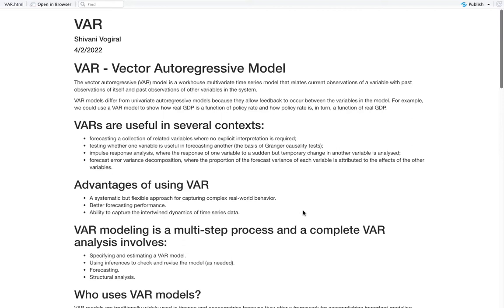Now, here are the advantages of using VAR. It allows a systematic but flexible approach for capturing complex real-world behavior, and it allows better forecasting performance. Another advantage is its ability to capture the intertwined dynamics of time series data.